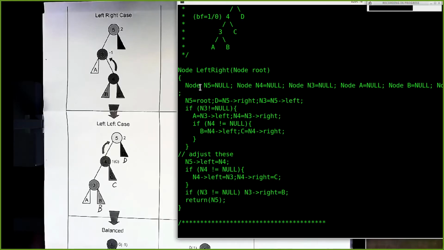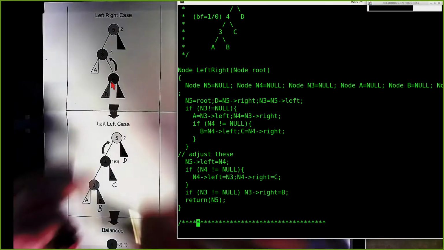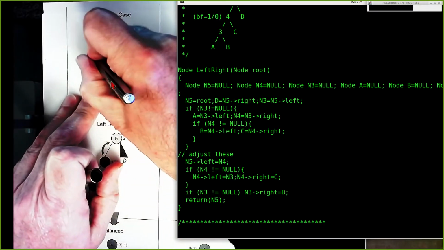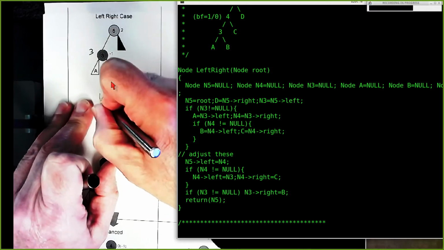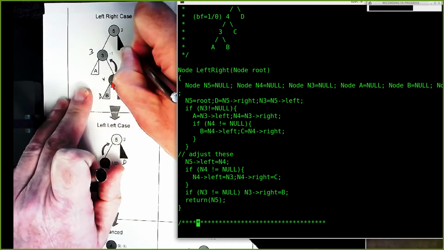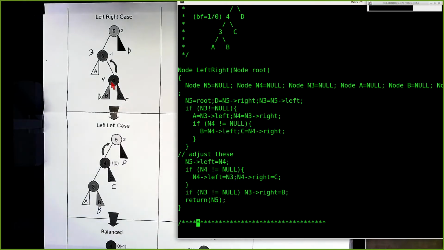So I use lots of temporary pointers, and this is really the point of going through this at all. I'm using temporary variables. I'm making nodes called N5 for node 5, node 3, node 4. Let me label these. This is a 3. This is a 4. I really like how in most of your C comments you always have a little ASCII drawing. Yeah, they're helpful. I think they're helpful.